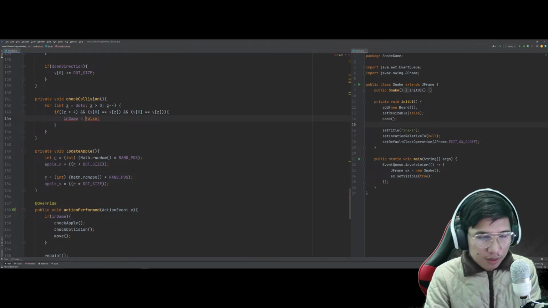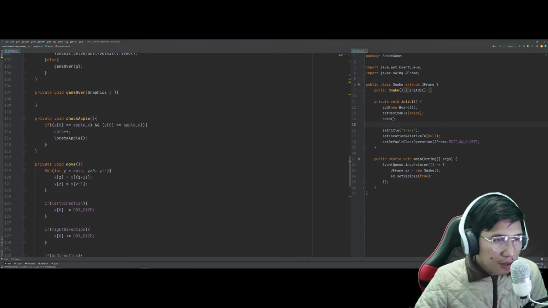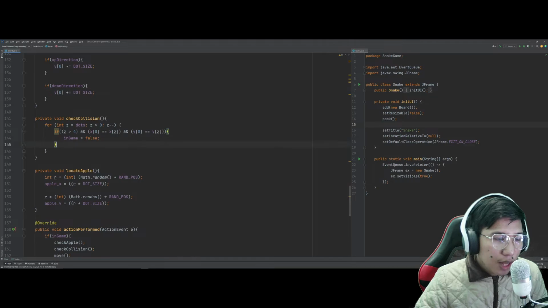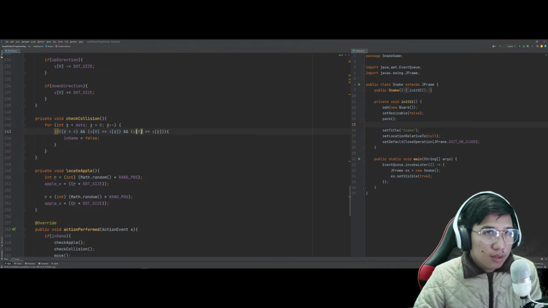In-game is equal to false itself. So, once na nag-false yan, pupuntahan dito ngayon kay game over. Again, this code actually checks if the head of the snake hits itself. Meaning, kapag ka na-hit niya yung mismong body niya. So, this code here will simply check if the head hit one of its bodies. So, kaya nga tinitignan niya isa-isa eh. Diba? So, x0, xz, y0, yz.